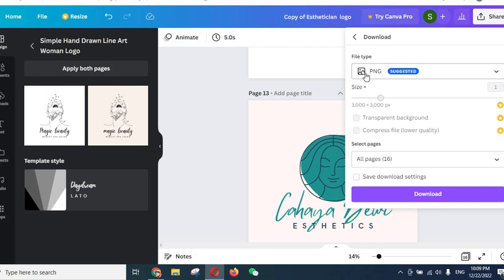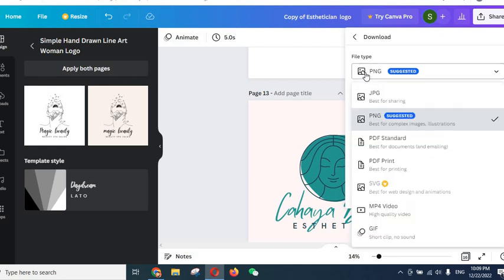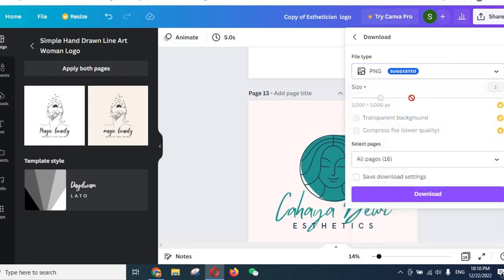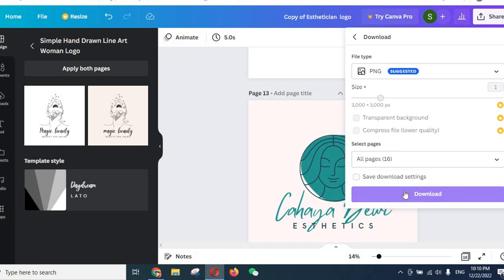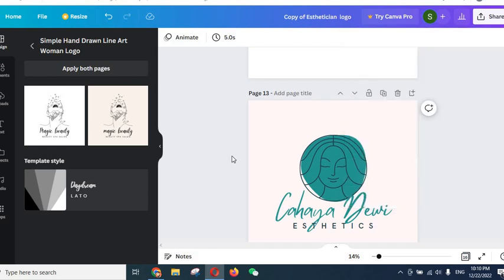because only PNG can be downloaded with transparent background. None of the other file options can be downloaded with transparent background. So to download your logo in transparent background, you will have to select PNG. Alright, and then check the transparent button and then select the page that you would want to download, and then hit the download button. So I hope you have understood how you can edit your logo and download it and then use it with your brand.